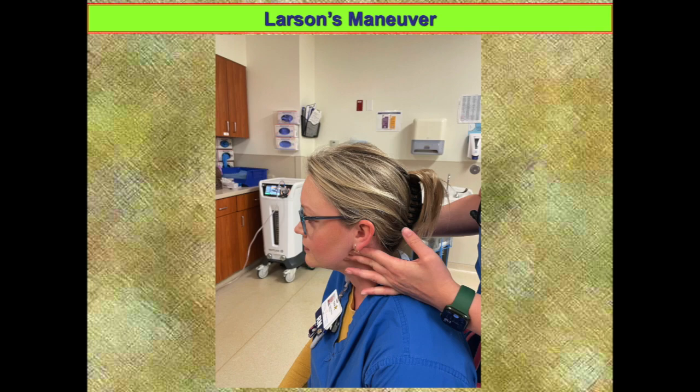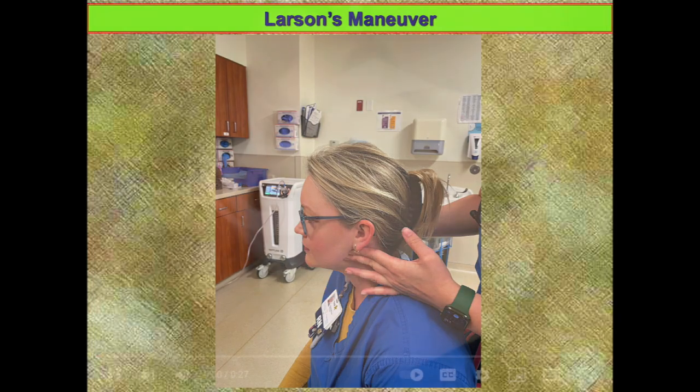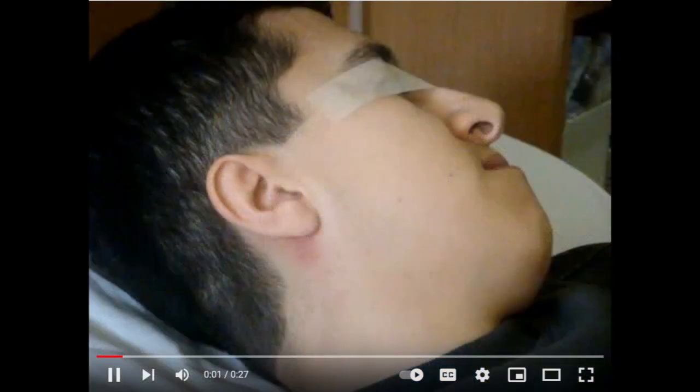That's where the mandible, from going horizontal, now starts to go vertical, and you push in hard. It's really uncomfortable for the patient, but that's Larson's maneuver. You'll have a chance then to see with this movie what applying Larson's maneuver is.